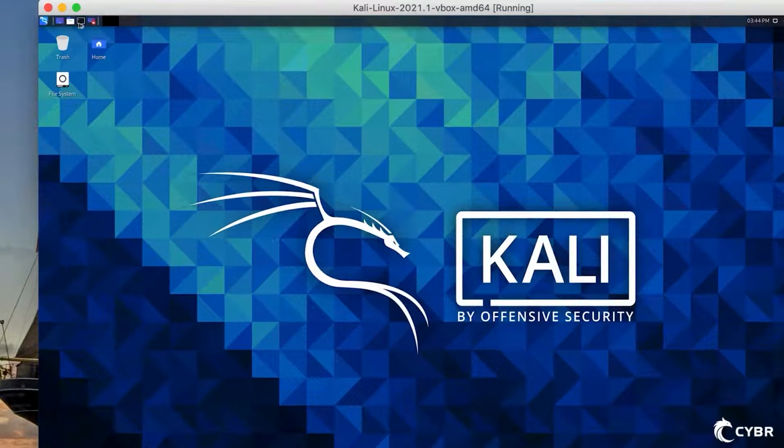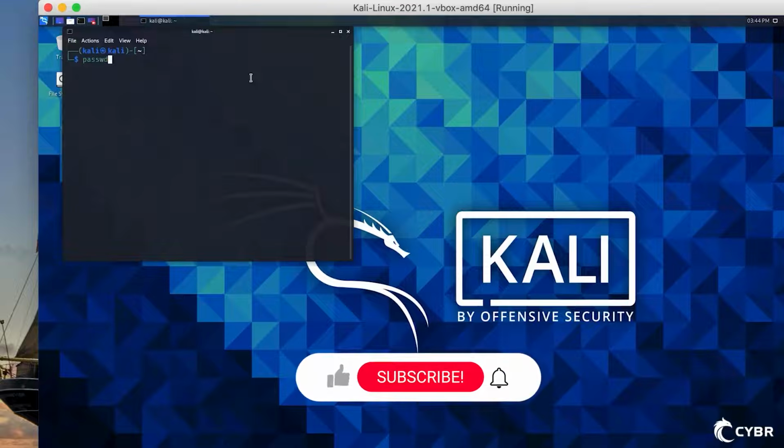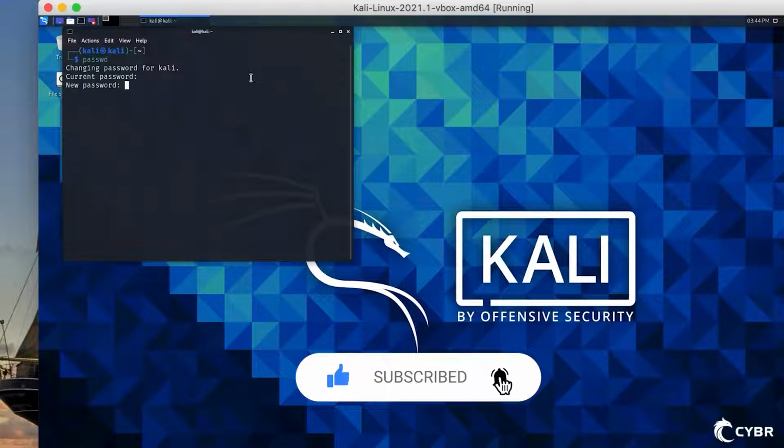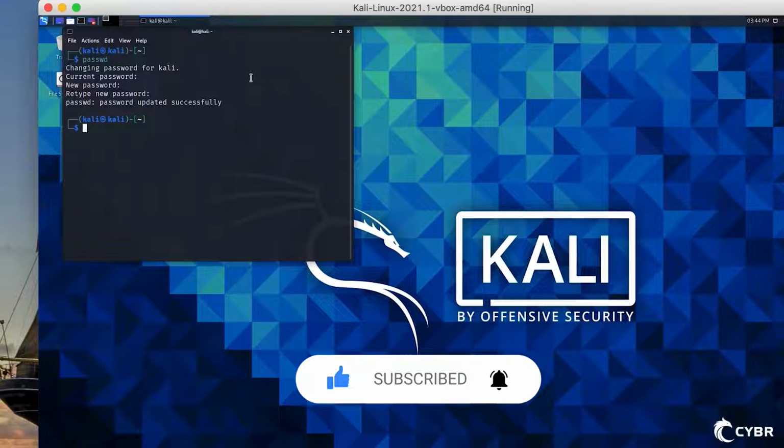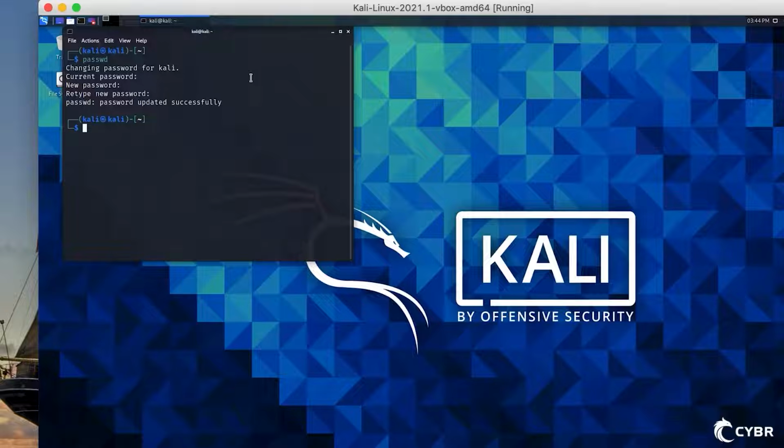Now that we're logged in, let's go ahead and change the default password. We'll type in passwd into the command line. Now at this point, make sure that you read the instructions because people oftentimes blow through these steps and they wonder why it doesn't work. So the system will ask you to put in your current password first, which is going to be kali, and then your new password twice.